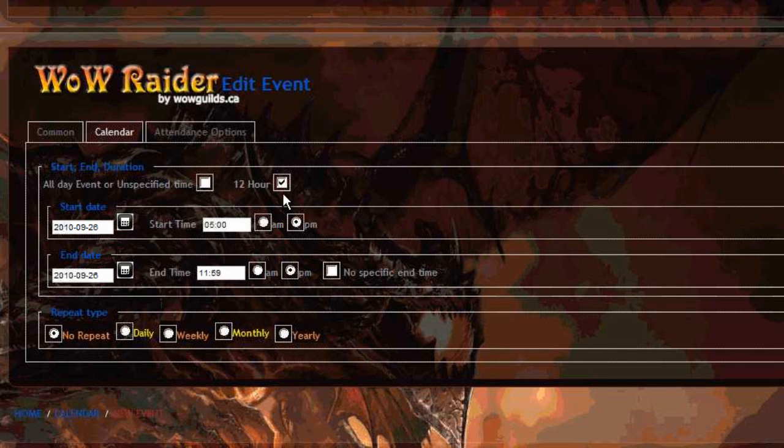Now, we're using 12-hour format, and some people prefer the military time, and of course you can set this default in the administration section of this event system, or adjust it here from the front page. For most people, they like the 12-hour format, AM/PM. So this event's going to begin at 8 p.m. on the 26th of September, and it's going to end at 11:59, and it does not repeat. It's a single event.